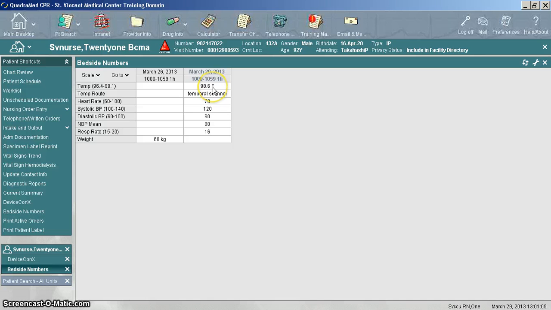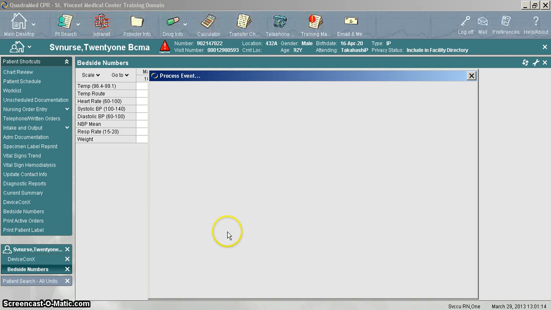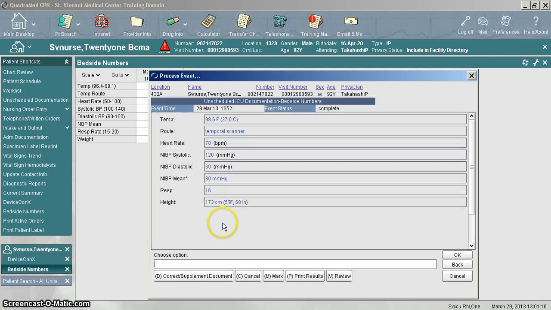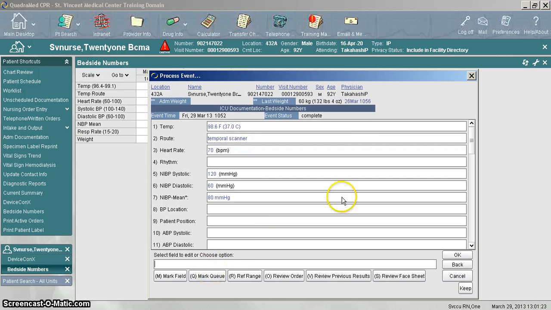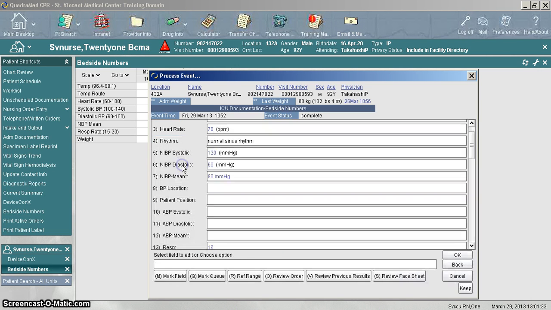So to do that, you have to click on the cell, right click, and then you process event. And then you have to click correct supplement and then supplement. And other items you need to fill up are the number 4, which is the rhythm. So you click that and then click number 1 if it's a normal sinus rhythm.